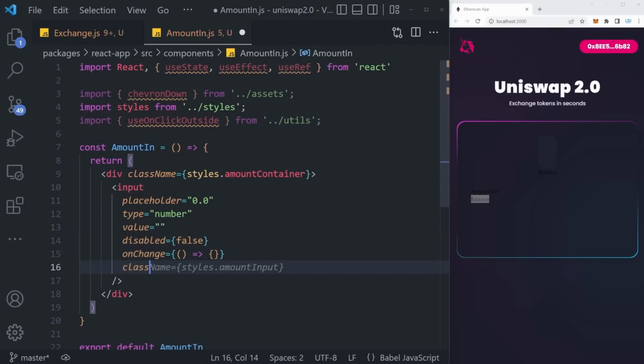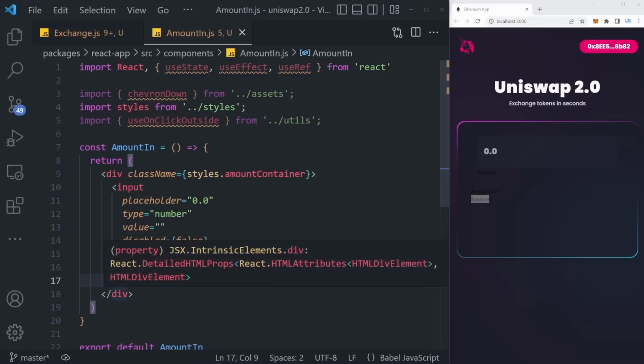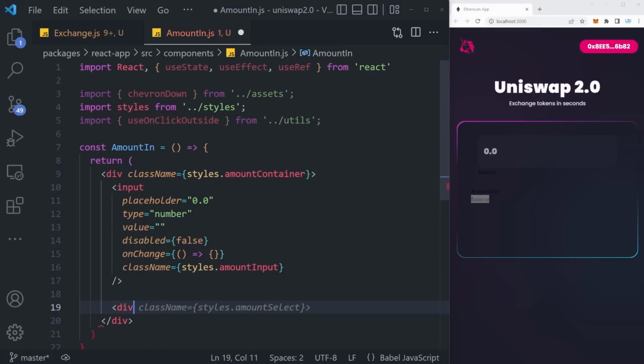And it's going to have a class name property, which is going to be equal to styles.amount input. Now, if we save that, you can see our great looking input right there. But of course, now we have to add the ability to choose the token we want to swap. So below that input, let's create a div.